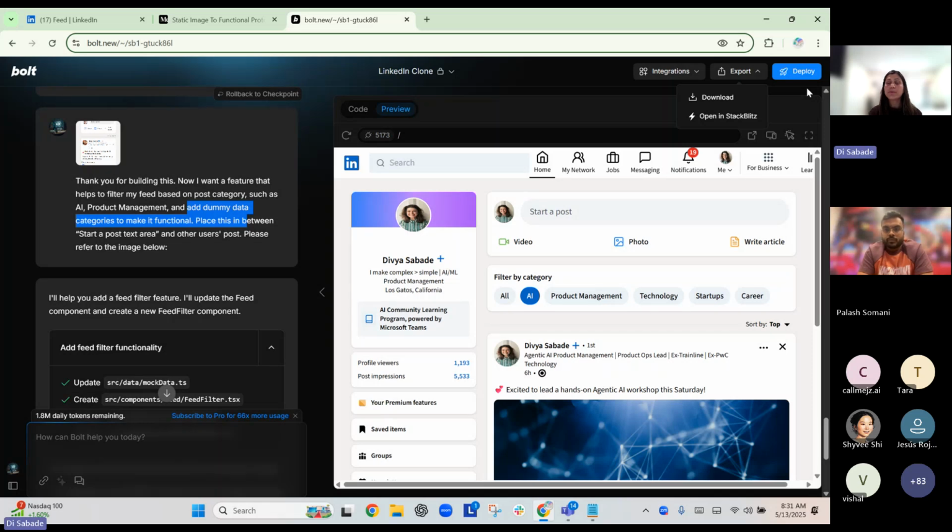True. And one good thing about Bolt, just to add on to Palash, is that it actually deploys it. It has a CI/CD pipeline already built, so it directly deploys to Netlify, and it's free of charge. Again, it's all covered within Bolt. It's free deployment, so it's really nice. Cool. Thank you, Divya, for that.